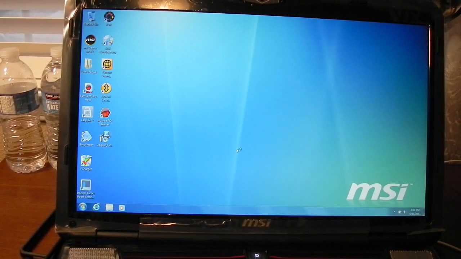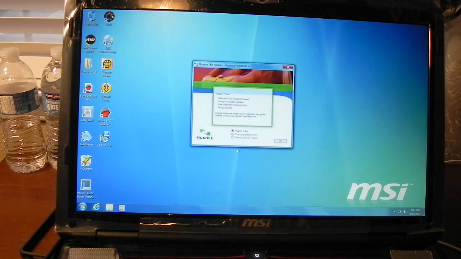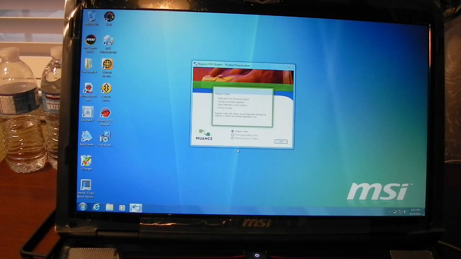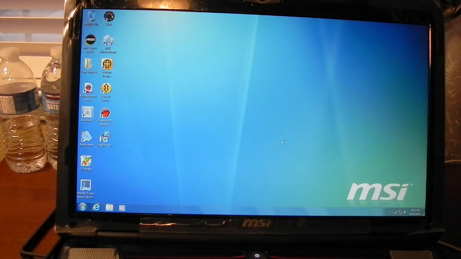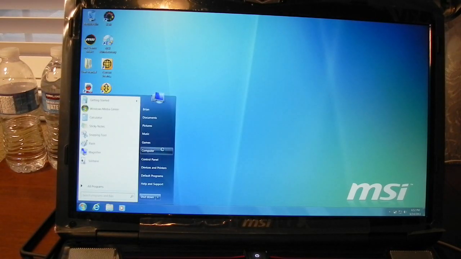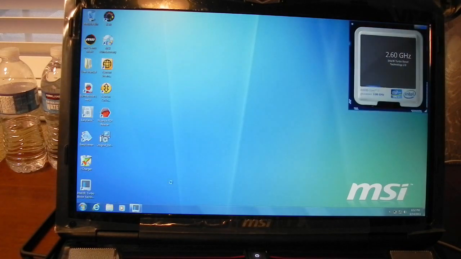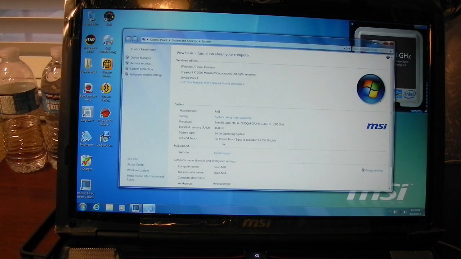So here is our default desktop. Definitely a little bit different compared to the GT680, because it has some cool sort of hardcore gaming wallpapers. Don't care about Nuance. Let me go to the Windows Experience Index to see what that's like. Oh, it didn't even rate it yet. But you are able to see that we are at 2 GHz. There's 16 gigs of RAM installed. What in the world is this?